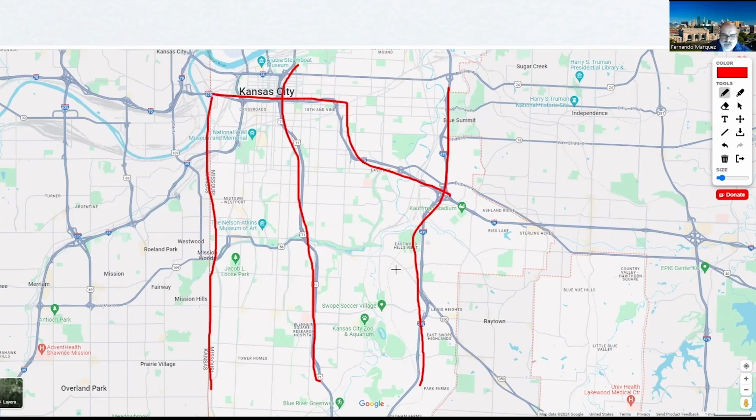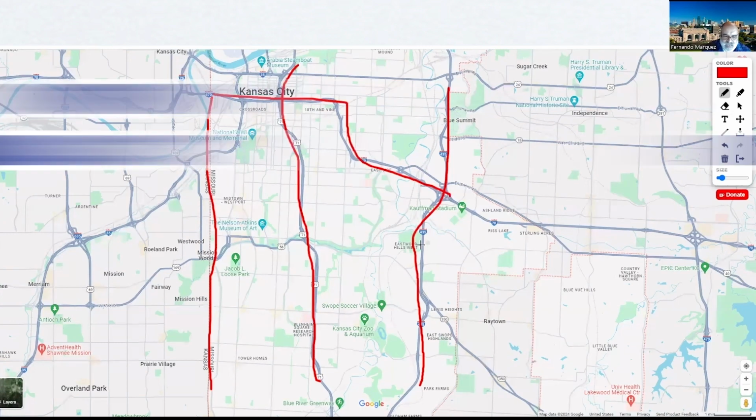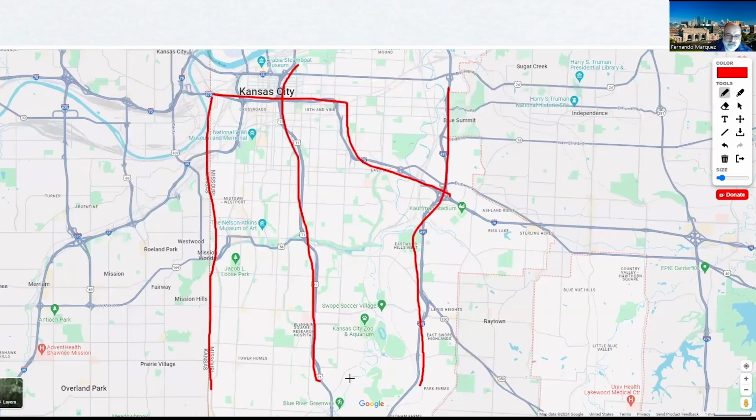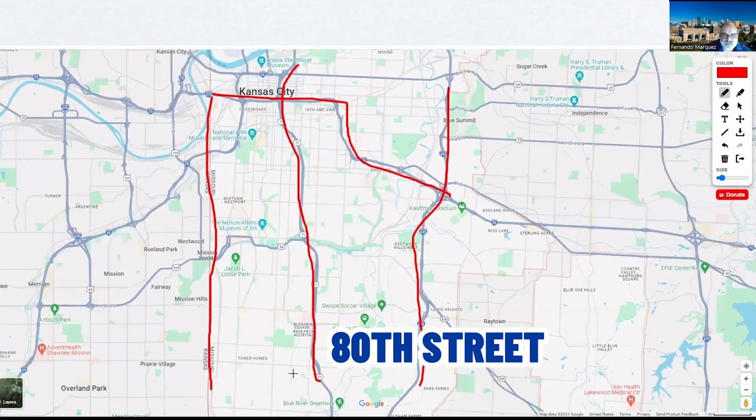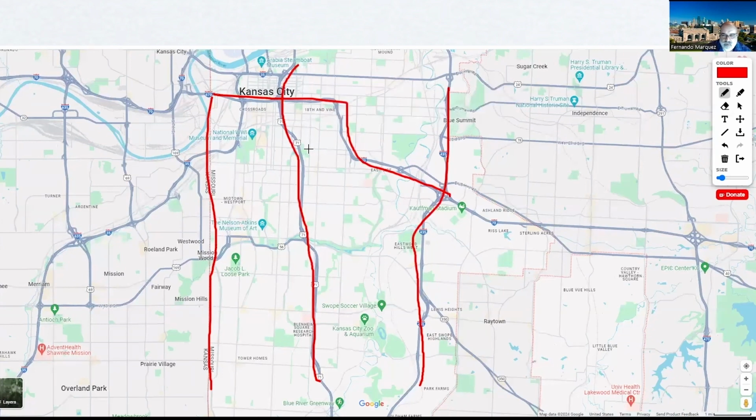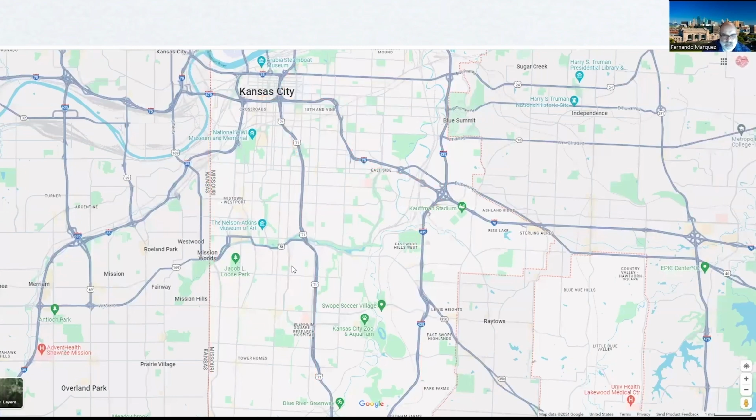So that's kind of broken up into what would be downtown Kansas City and a little bit of the south area. I think this is going 71. This might be down here on 80th Street. And then this would be by the river, like First Street or what have you. So that's kind of in a nutshell how I break this down. So let's dig into this a little bit more.